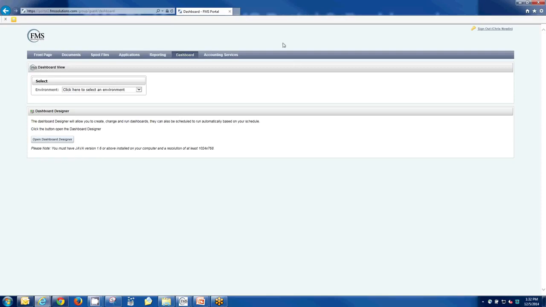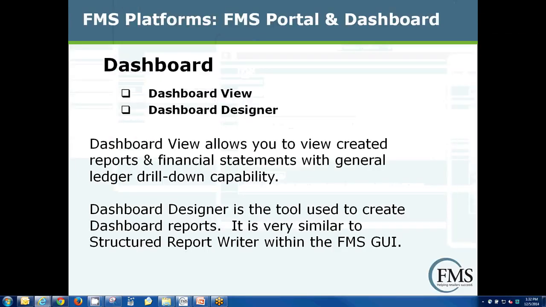So right now I'm going to log out of here and log into a demo login so that I can show you a drill down report in dashboard.